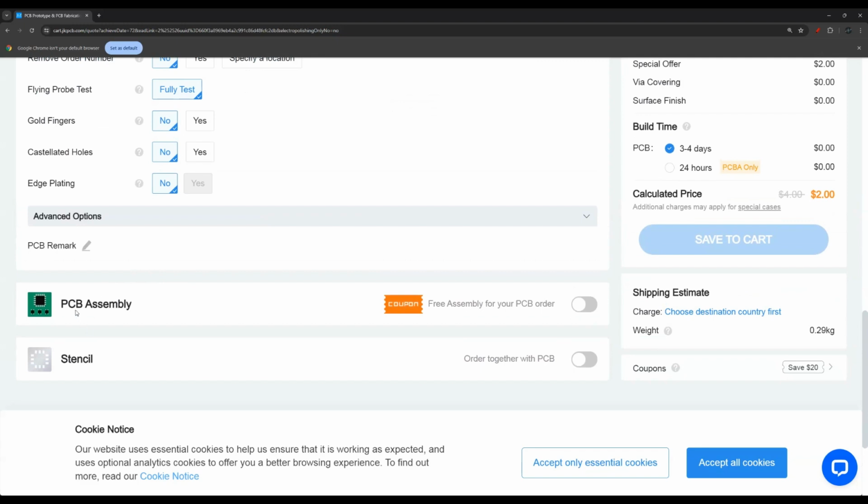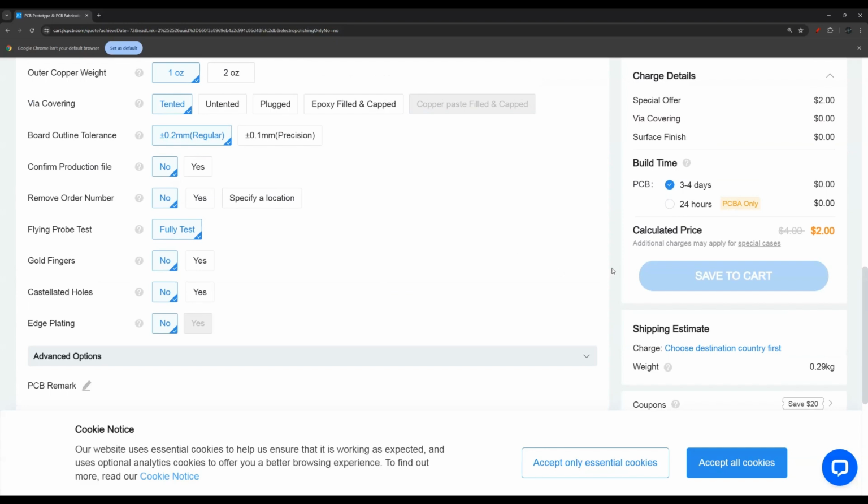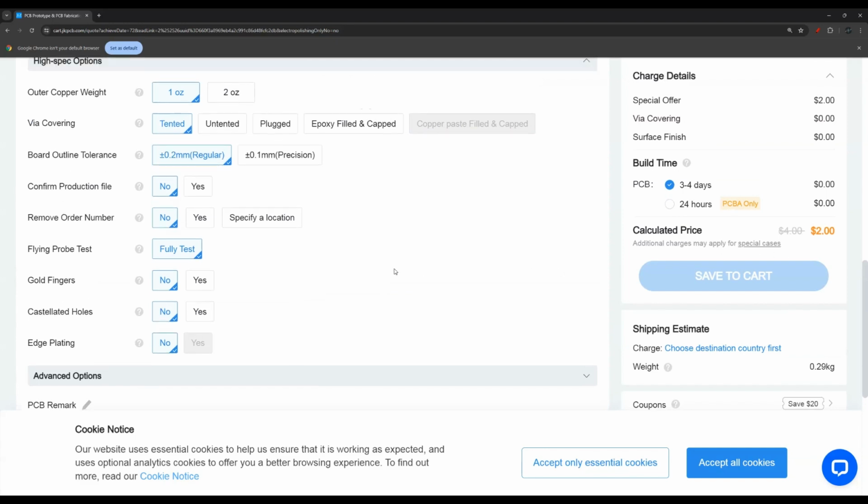You can even get the assembly. So if you want them to put in the components, they can also do that. That does cost more money. But if you just want the PCB and you already have the components yourself, it's really cheap and easy to do.